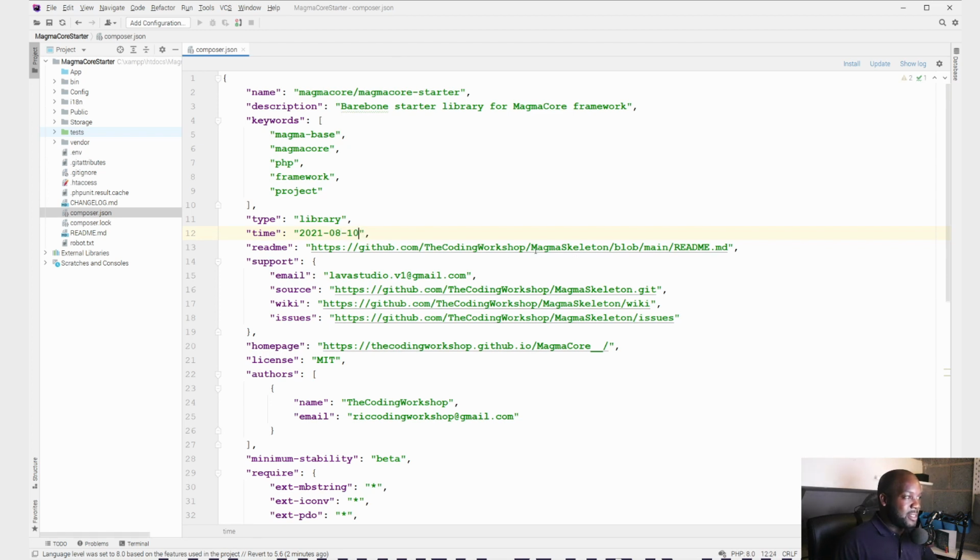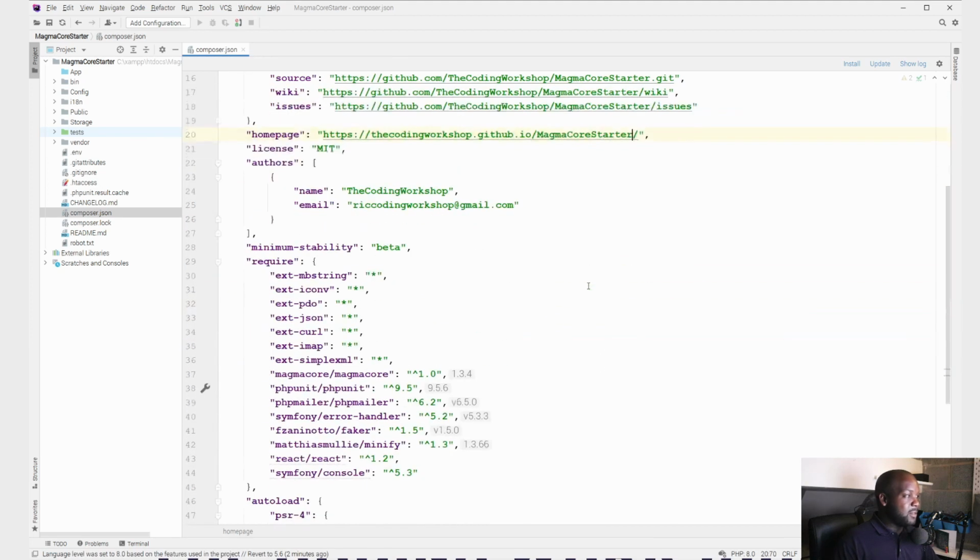Also going to change the name of our directory. So this is called Magma Skeleton. So we're going to say MagmaCore Starter. That's the repo that we're going to be creating for this actual project. So I'm going to copy that. I'm going to paste it right there. Paste that right there. Paste that right there. And paste that right there as well.